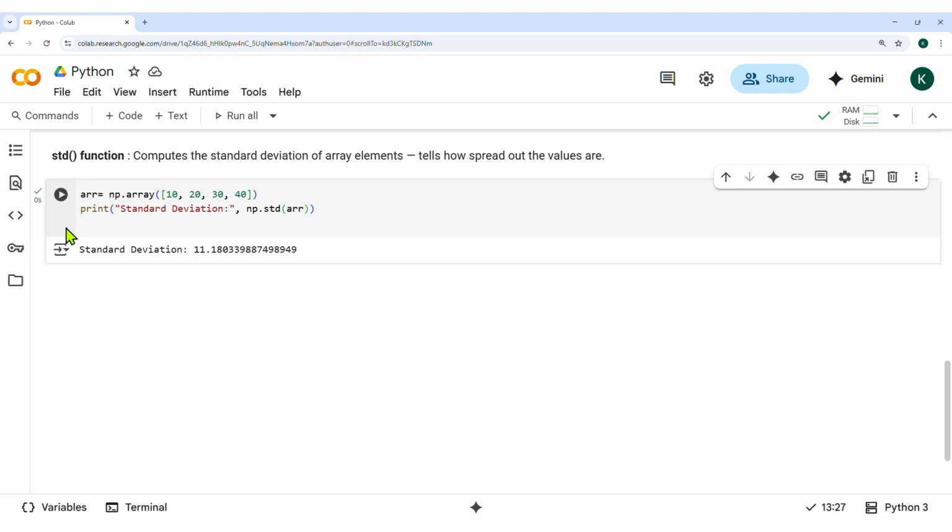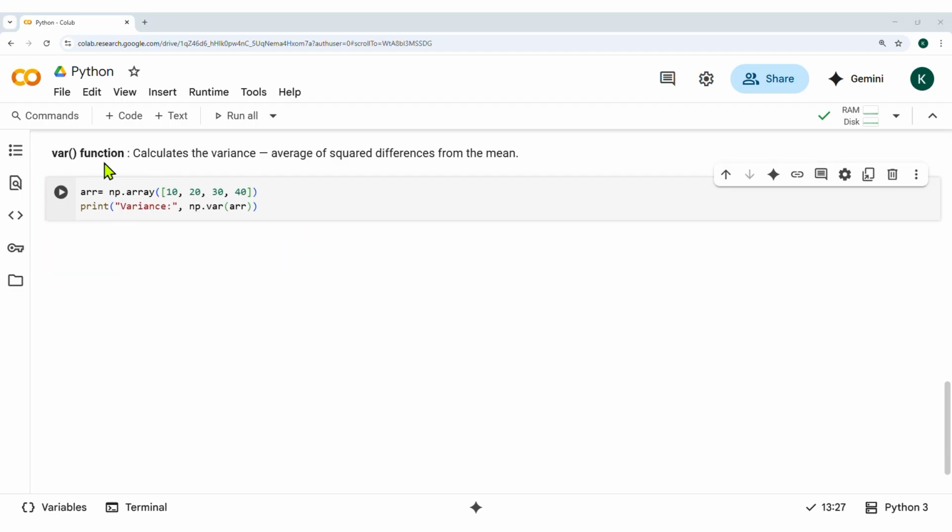Let us run the code to see the output. The output shows the value of the standard deviation of all the elements, that is 10, 20, 30, 40 in the array. The variance function calculates the variance, the average of squared differences from the mean. The output is 125.0, which is the calculated variance of all the elements in the array.